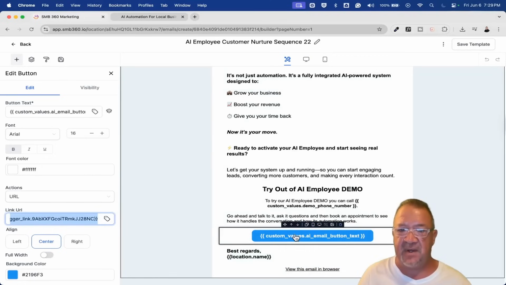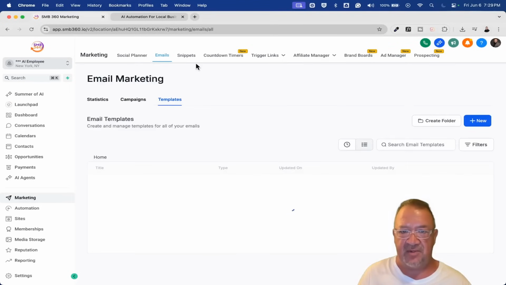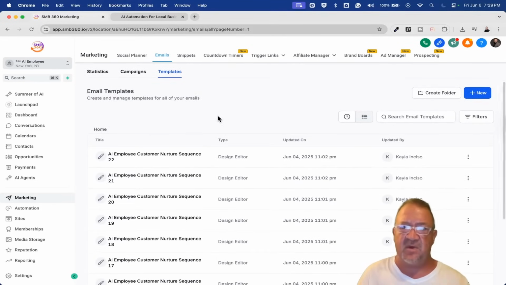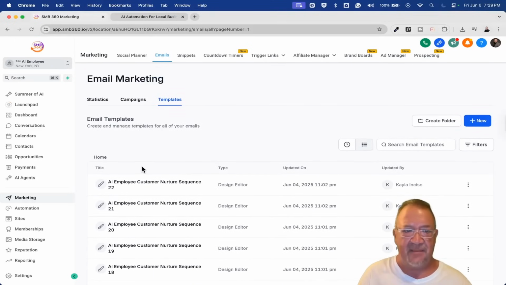But I just want to show you this button does have customizable text and a trigger link that's actually able to track when people do that. Now, again, I'll let you look at the trigger links. There's a couple of them in there, but the email sequence is one thing that I wanted to sit back and show you that we do have that built in.